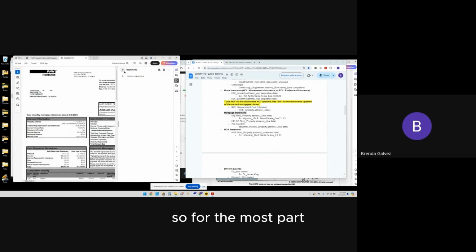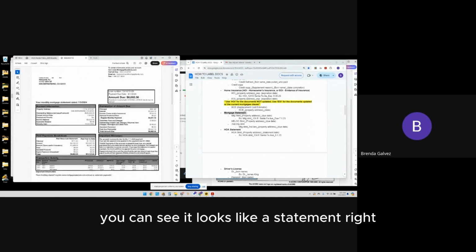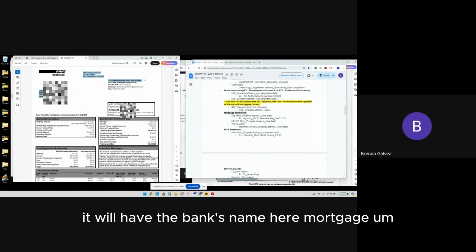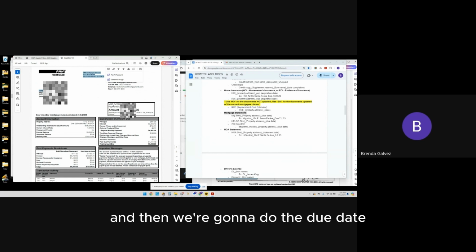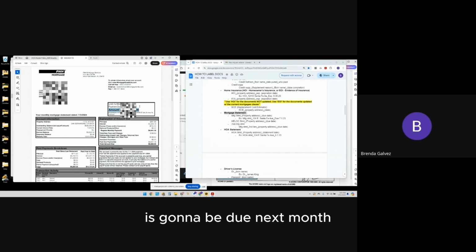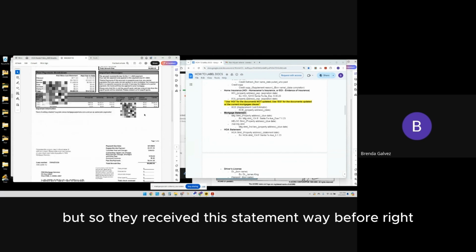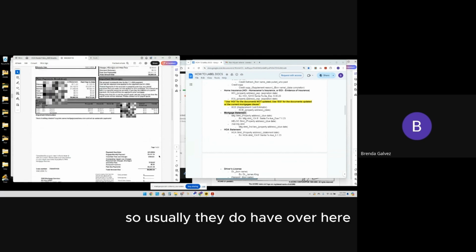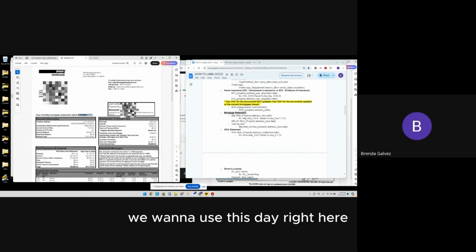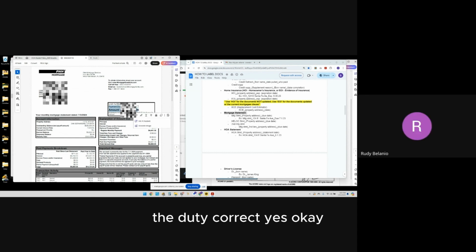So for the most part, you can see it looks like a statement, right? But for the most part, it will have the bank's name here, mortgage, and then we're going to do the due date. So this statement in particular is going to be due next month, but they received this statement way before, right? So usually they do have, oh, right here. This mortgage statement was dated of 7/3. We want to use this date right here. The due date. Correct, yes.